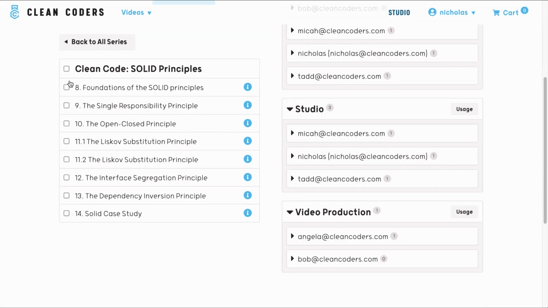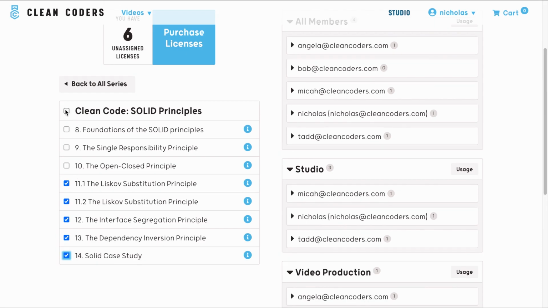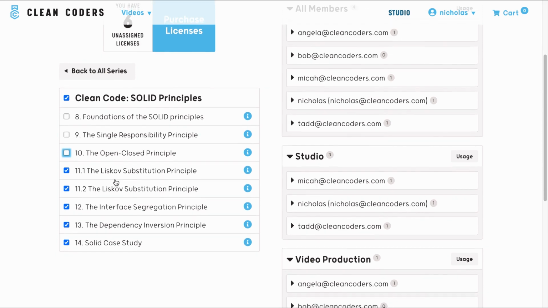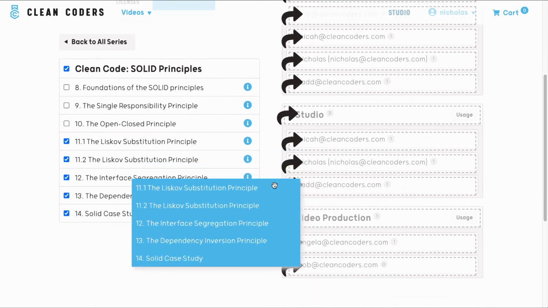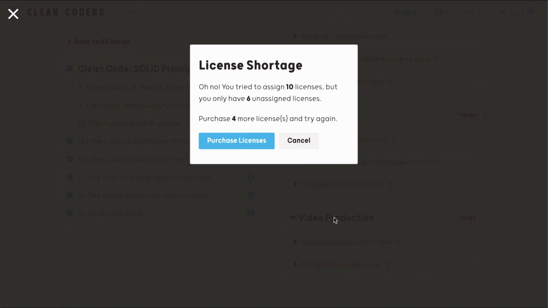Additionally, I can assign more than 1 license at a time. So let's say I want to assign these 5 episodes to the video production team. If I check all of the boxes here, or alternately, if I want to assign the entire series, I can click this checkbox here. But if I just want to assign these 5, so long as they're checked, I can drag the entire group. I'm going to assign it to the video production team.